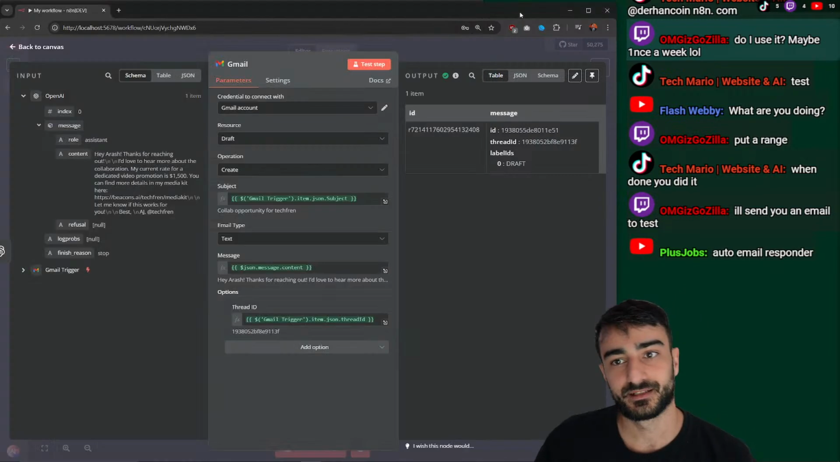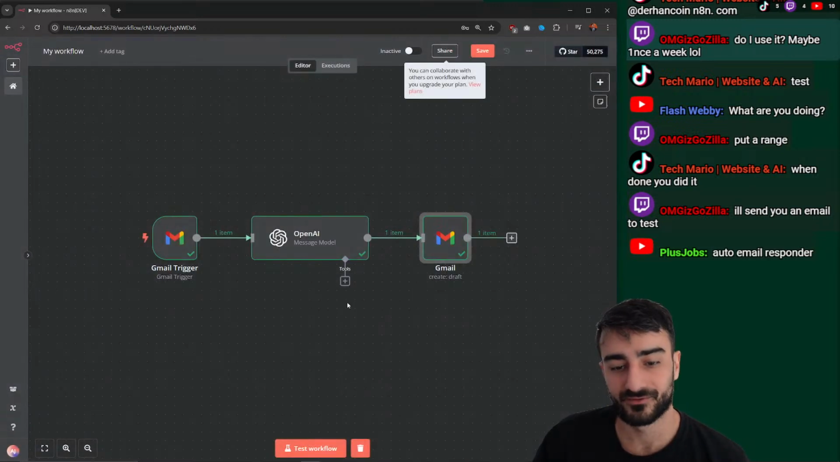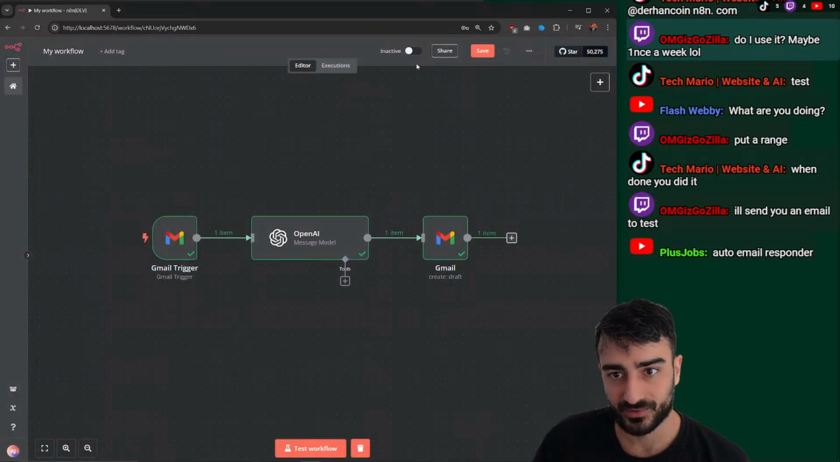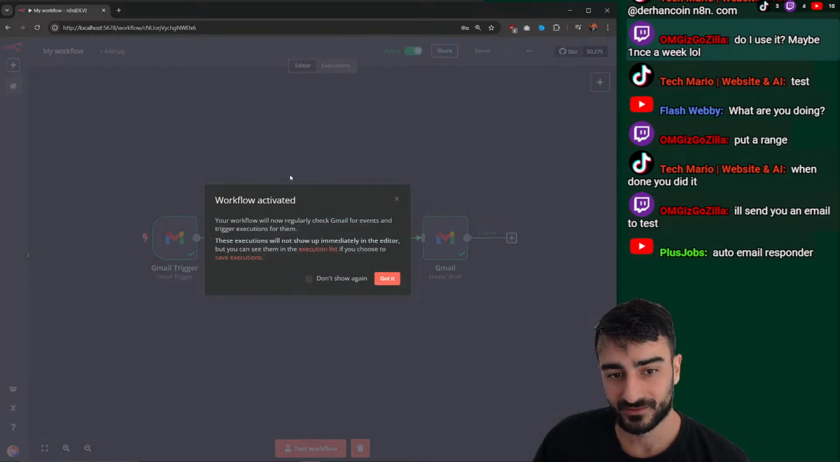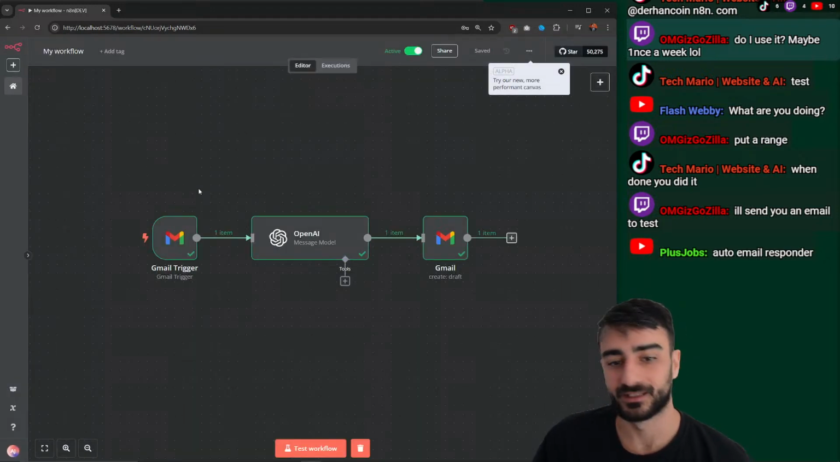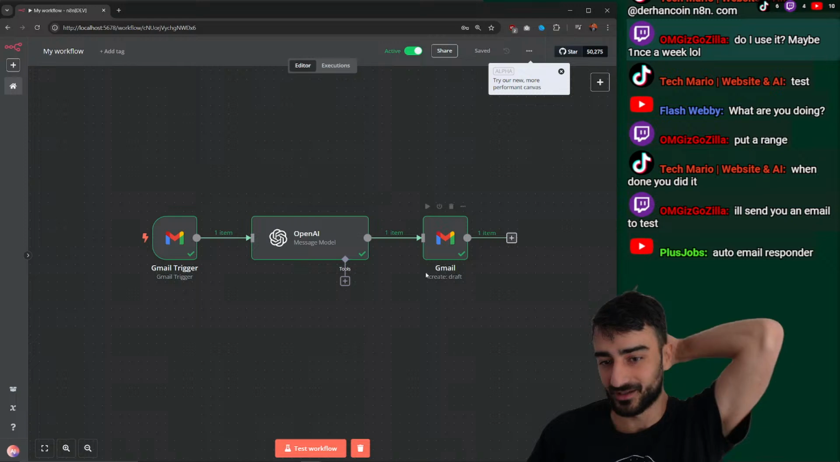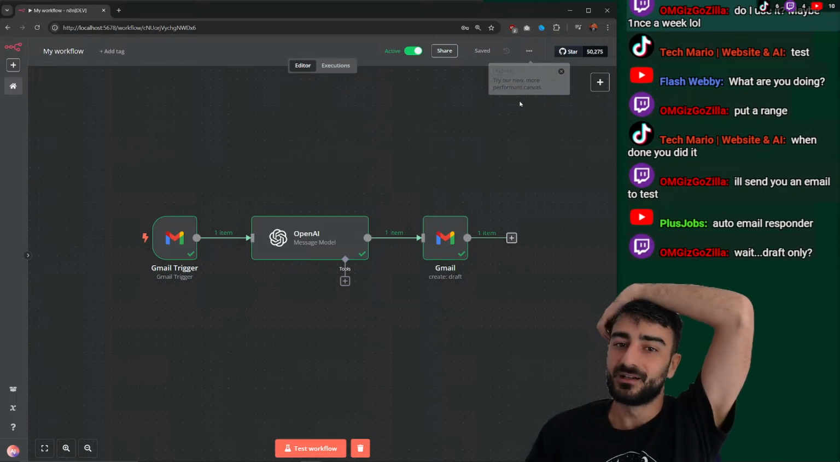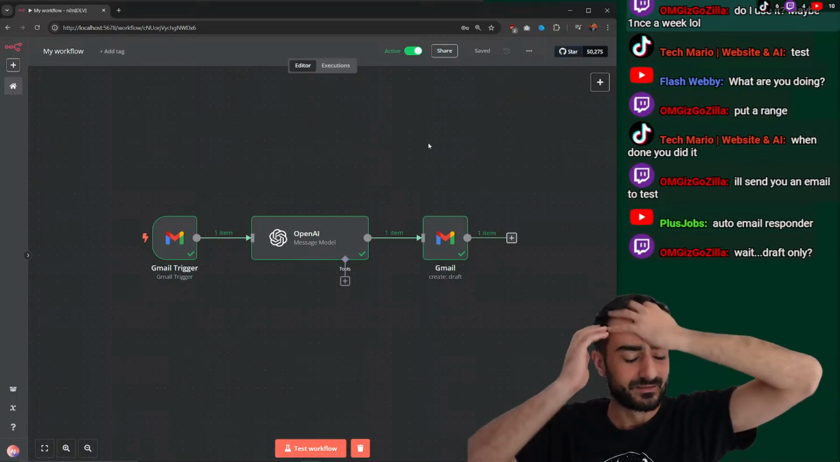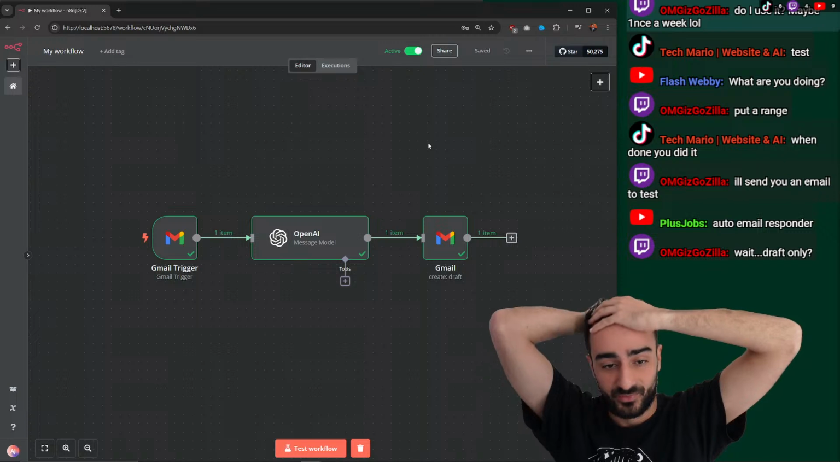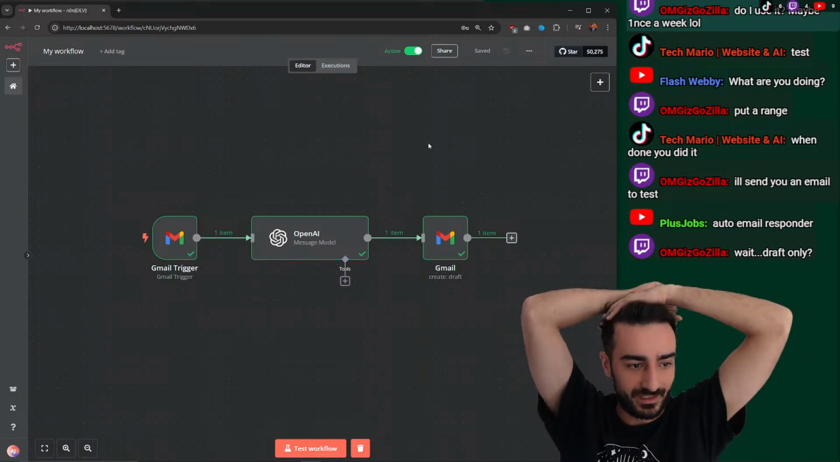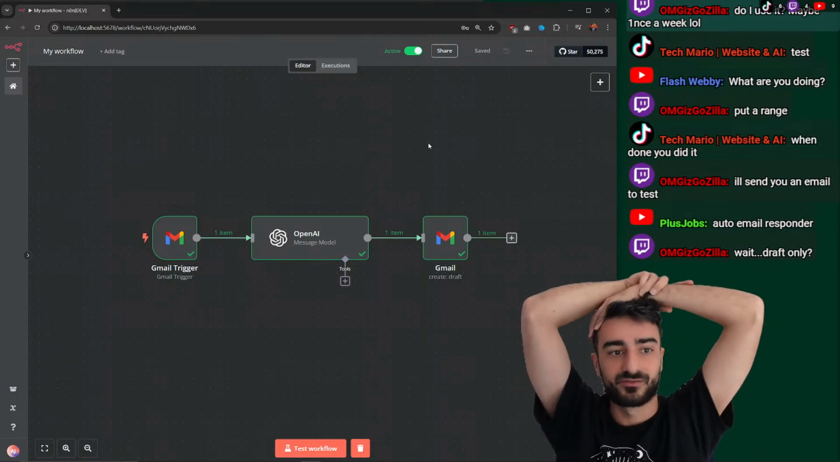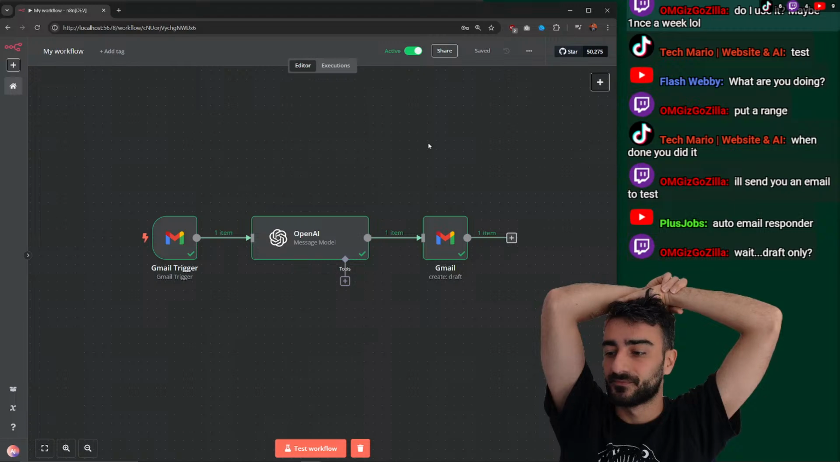And yeah, so this is running locally, and we can have it set up to be active. So now whenever we get an email triggered, we will get a draft created. Now, this is something I can run on my computer, but I'll probably have a dedicated Raspberry Pi that I can leave on 24/7.